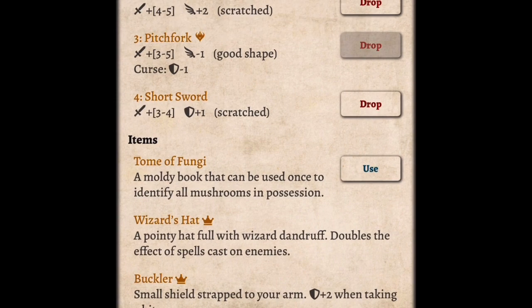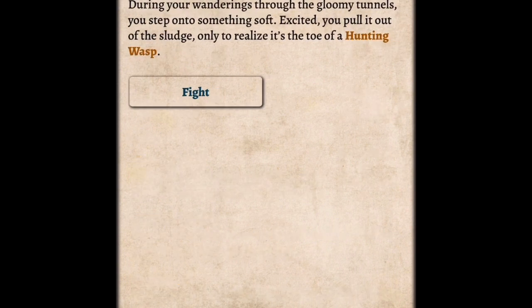Inventory. Weapons. Items. Tome of Fungi. A mold. Use. Wizard's hat. Alright, let's try to take it out. Item. Web. Net. Heading up. Undo. Story. Choice. Fight.